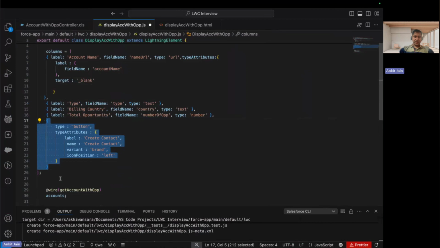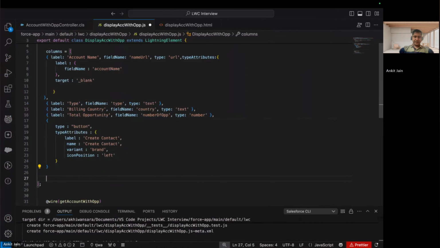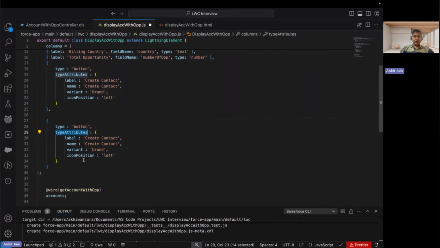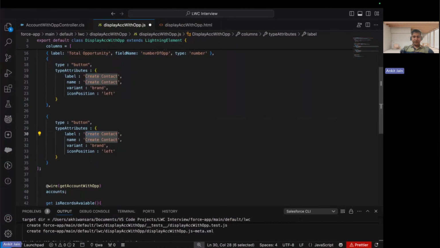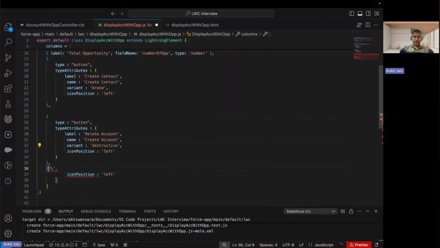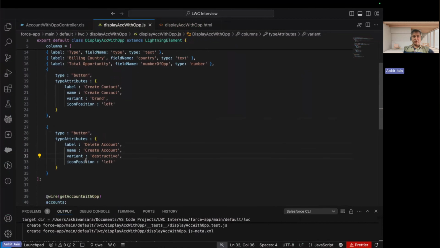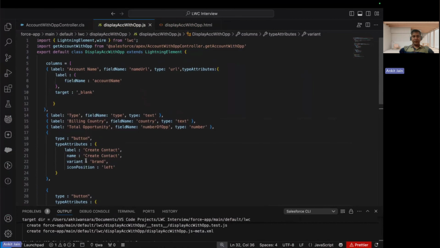So again, I am copying this and pasting it here. So my another button will be, let me go and put the comma, right? My another button here will be of type button again, but this time it will be of delete account. So here I go and put the delete account. Right, here I am putting the variant for that button as the destructive, which will help me to give the red color button. Icon position I am keeping it as the left. So this is how we have defined the different types of buttons here.